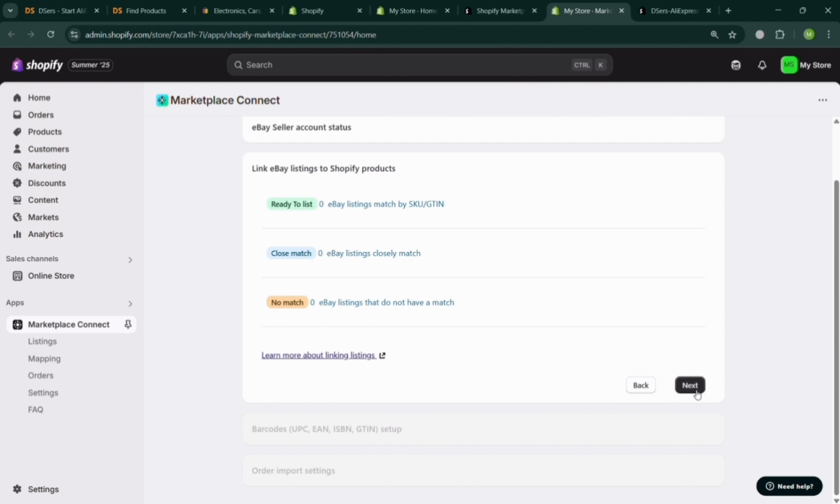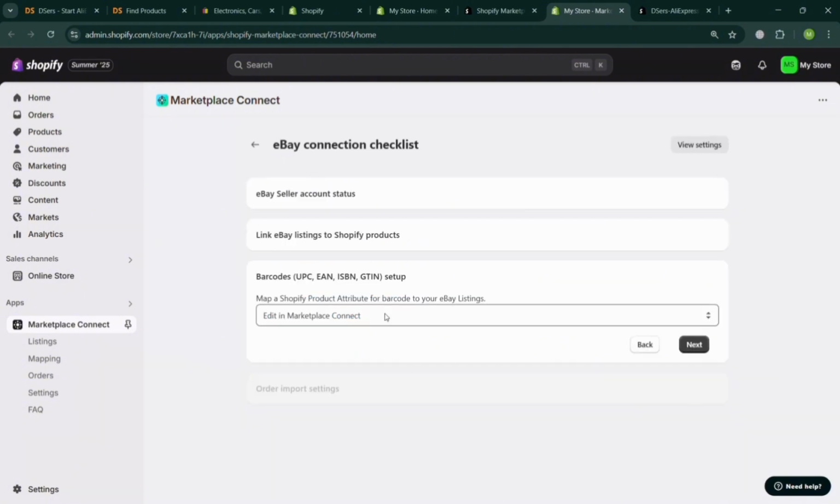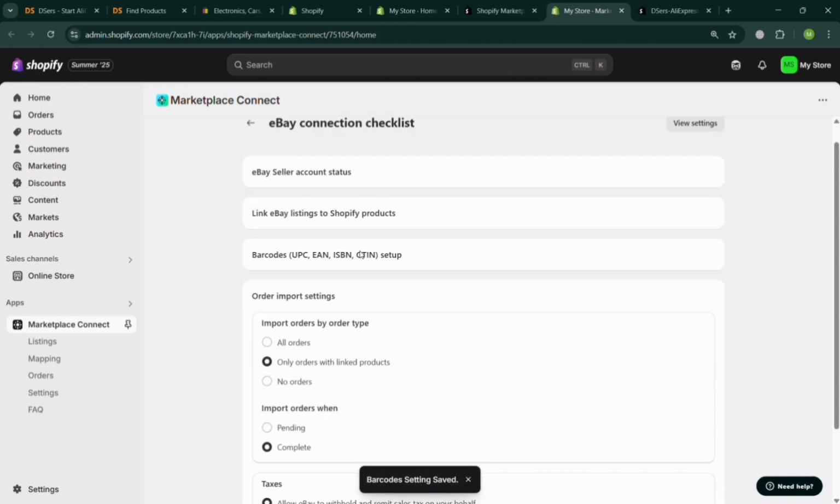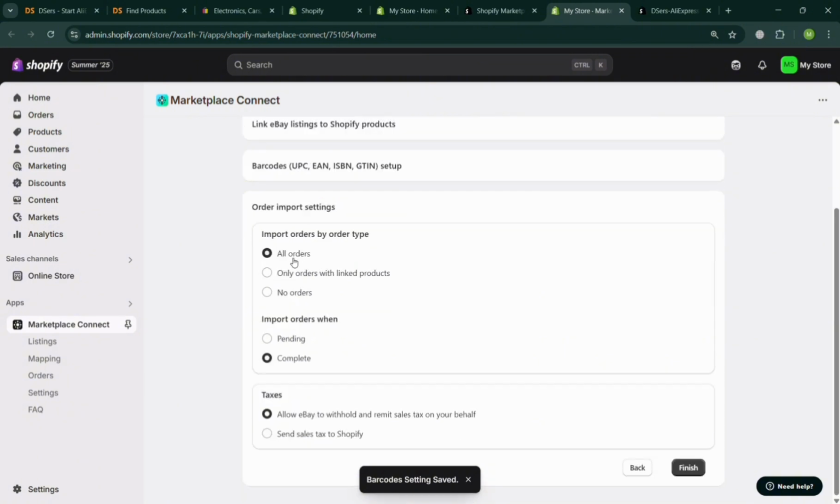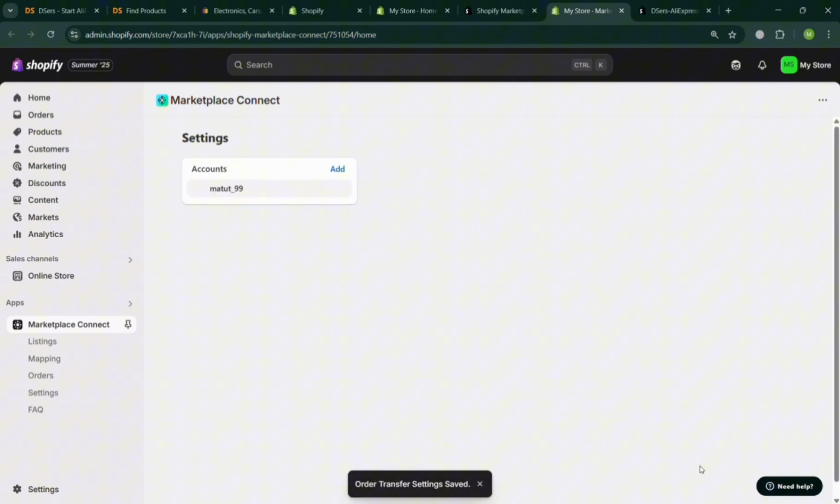you can navigate here to track the ready to list, close match, and no match of some of the listings on Shopify products. But moving on, upon clicking the next button here, the next thing that you need to do is to simply click the next button again. But you should be able to see below the order import settings that you can navigate also. And under taxes, I'm going to send sales to Shopify and click the finish button.